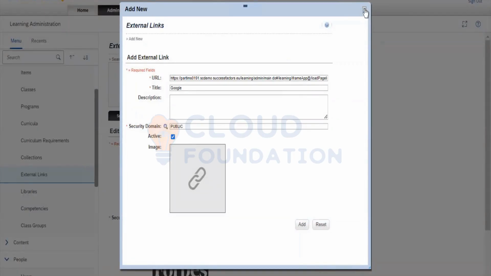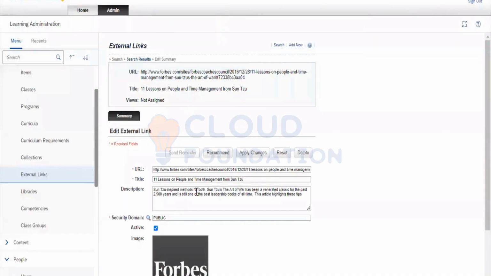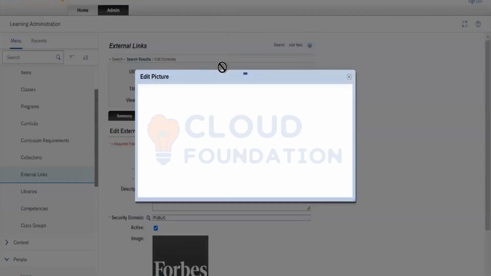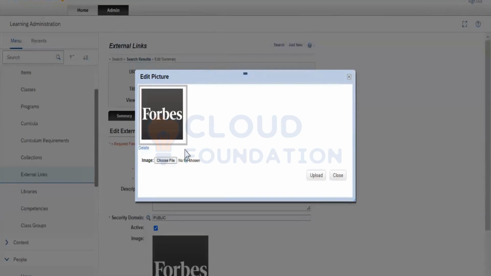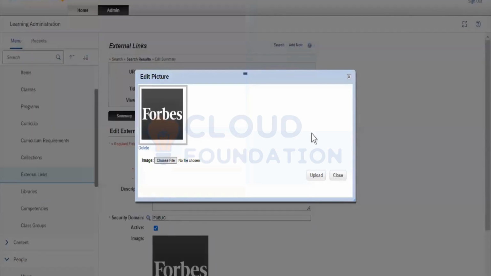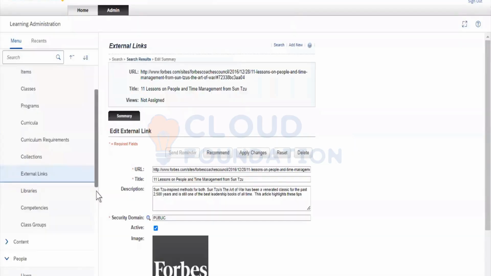It's not working for me for some reason, but I'll show you. You can edit it from here, and you can add any picture that you want. Oh, so you just choose from any files from your system. Upload, okay.